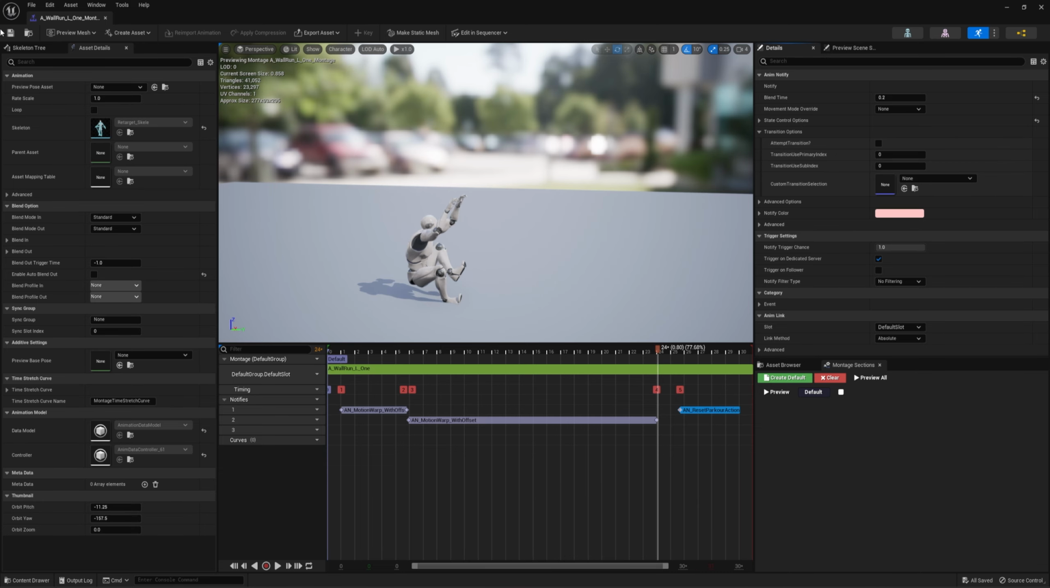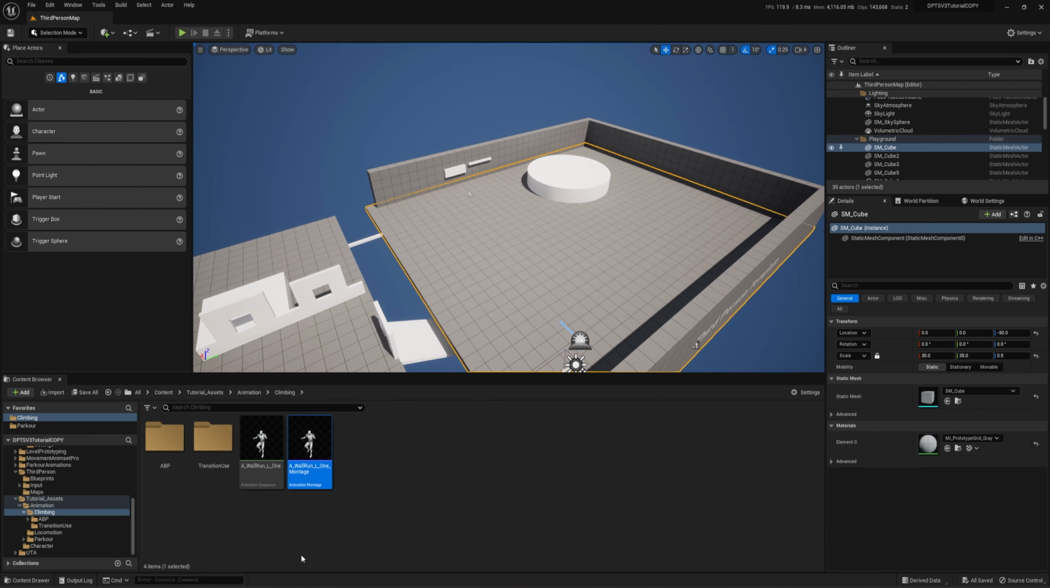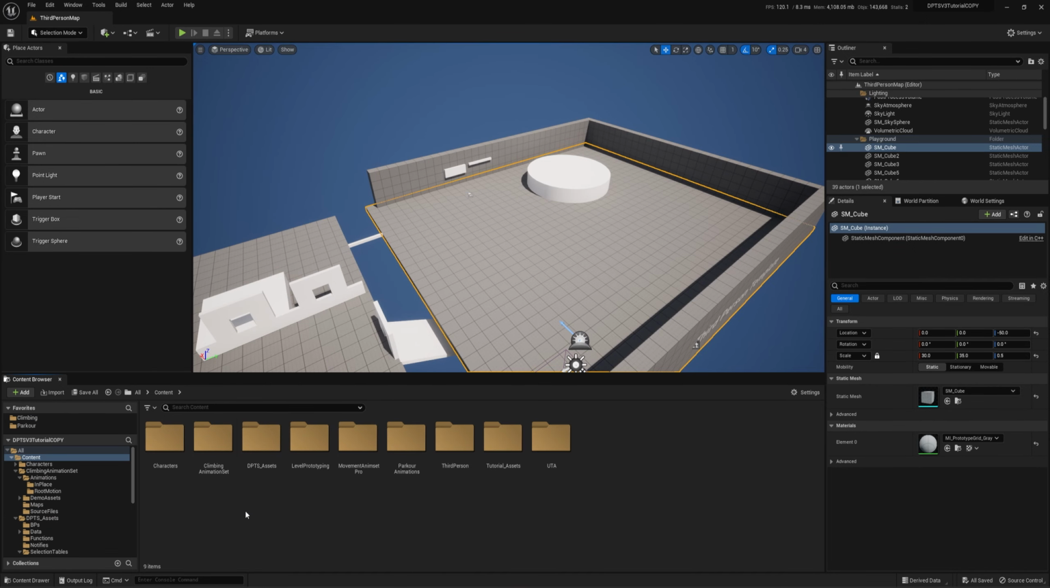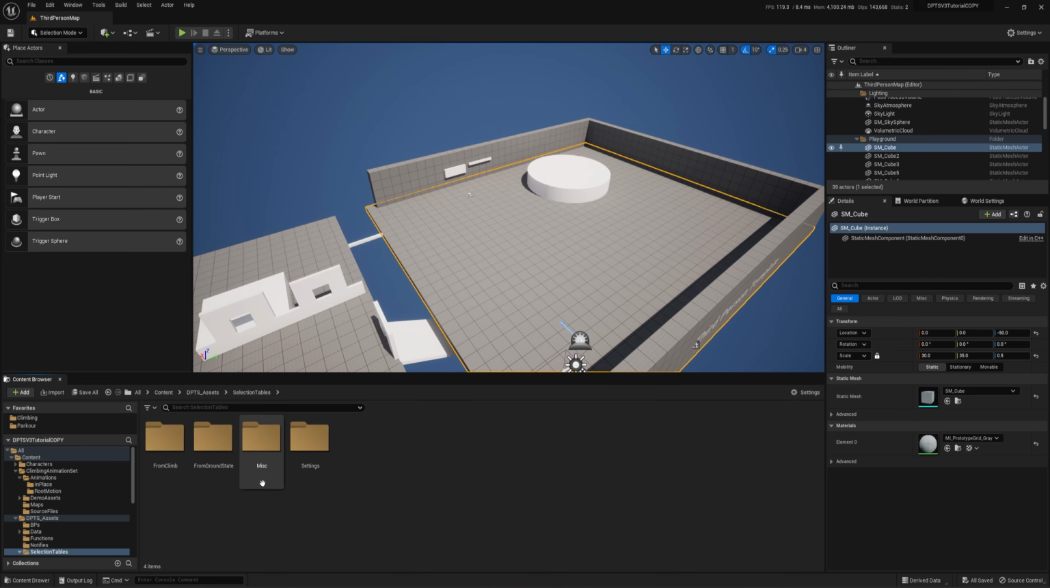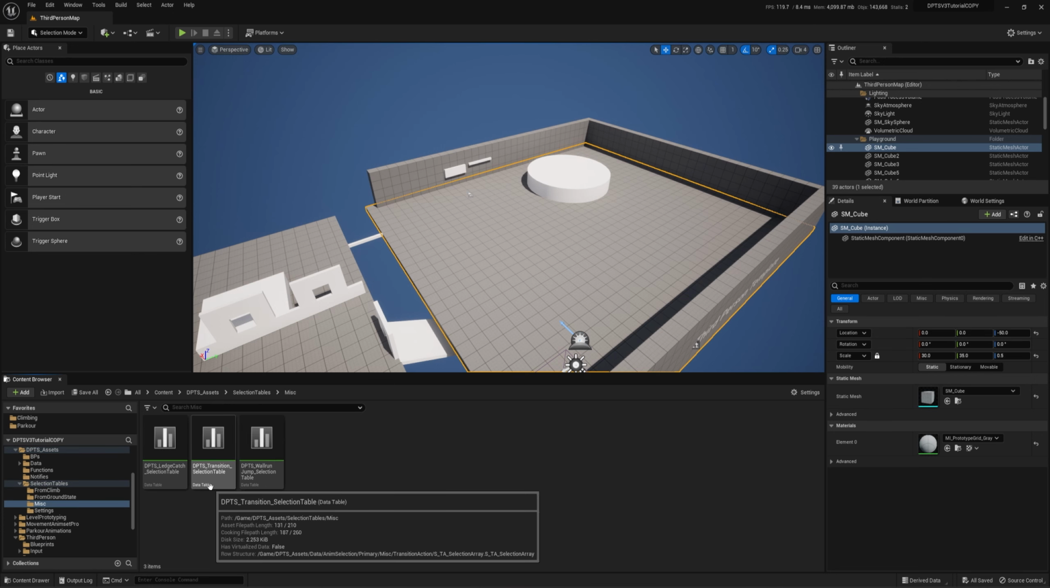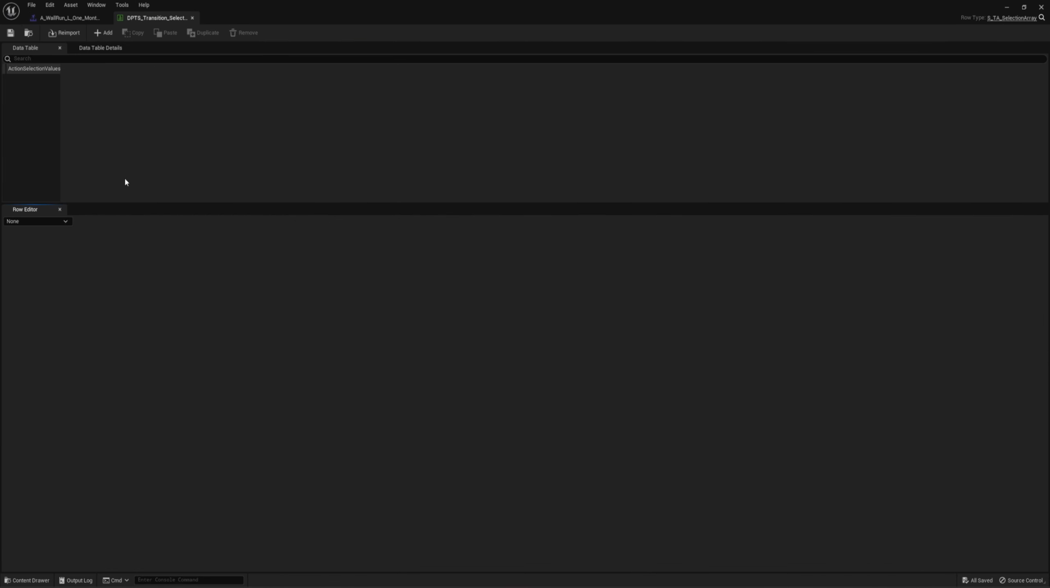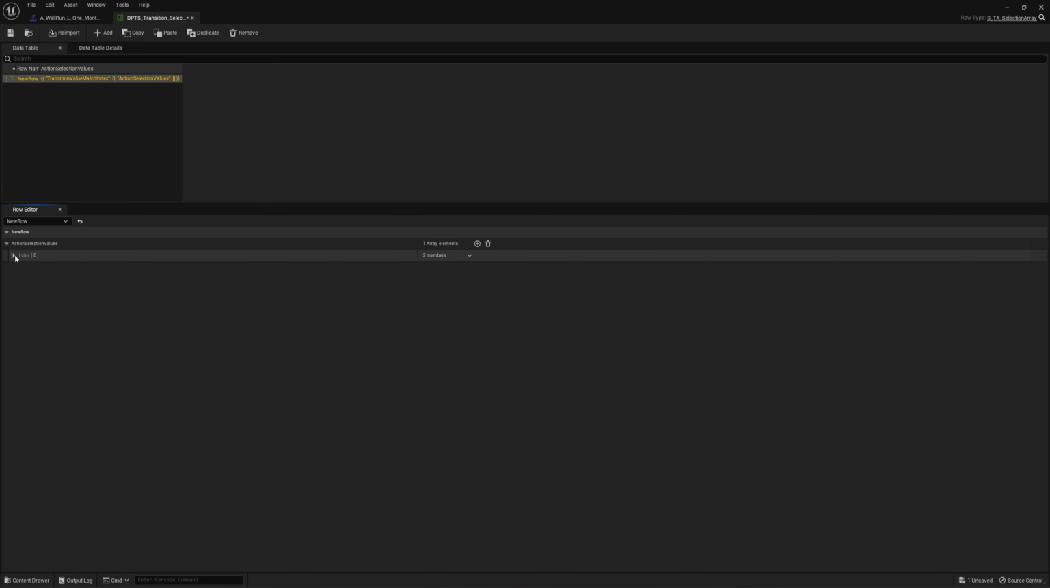So from here, let's go ahead and take a look at the selection table for transition actions. In the content folder, we're going to go from DPTS assets to selection tables, and then look at the miscellaneous or MISC folder, and then open up the transition selection table. Now we'll go ahead and add a row, and then add a new sub row here with an index. If we open up this index though, unlike with a lot of the other action types, you're going to see that we just have a value match index, and then we have a list of actions that we can add.